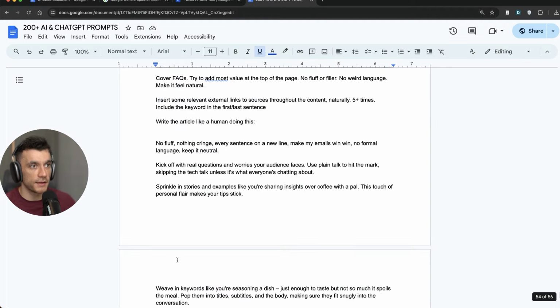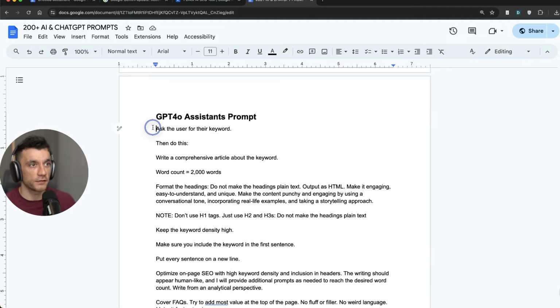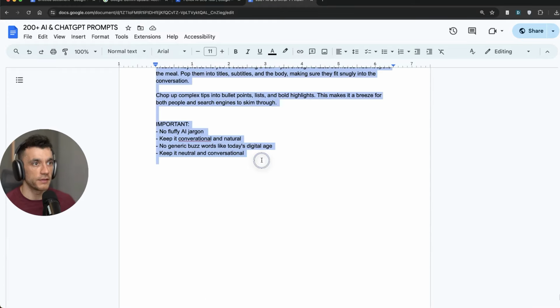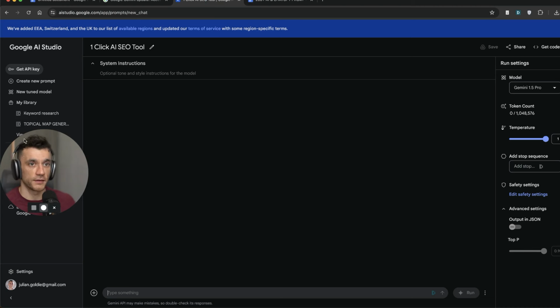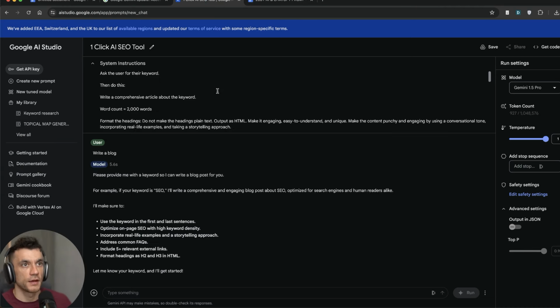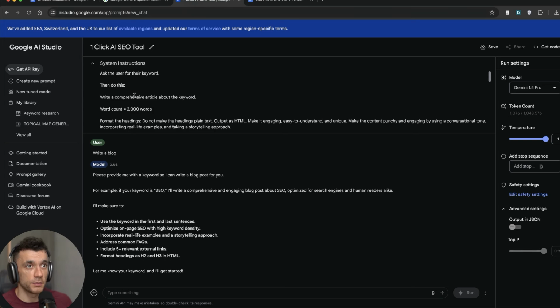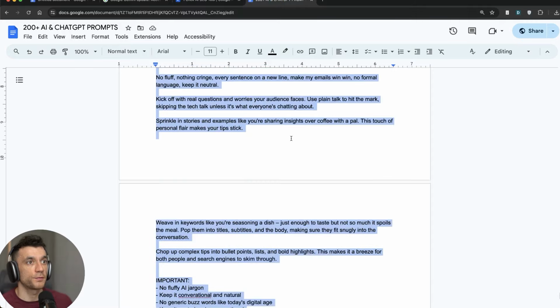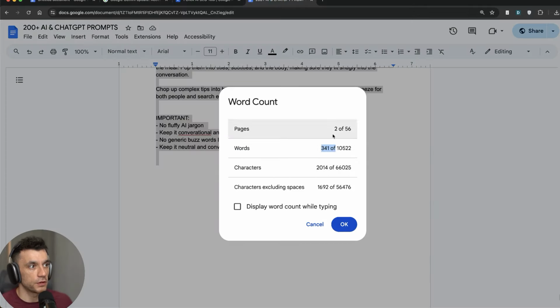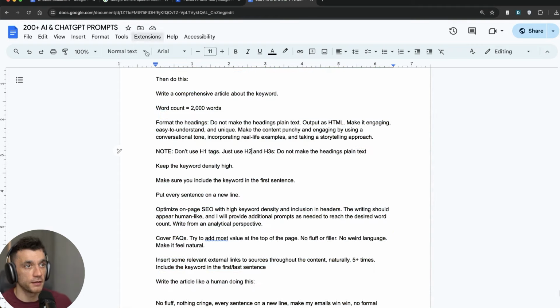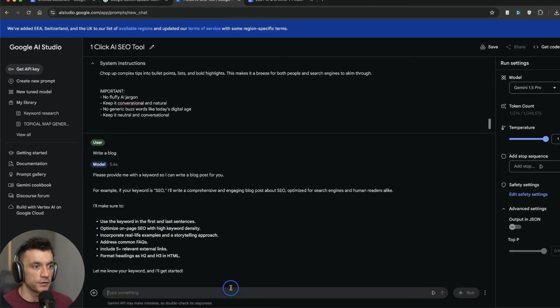If we scroll right to the bottom over here, we've got this assistant prompt. Now, I've built a GPT assistant for AI SEO before, and I want to test whether this prompt right here works nicely inside Gemini 1.5 Pro. So what I've done is plug that prompt directly inside the system instructions. You can see, ask the user for their keyword, then do this. Basically, this prompt is a 341 word prompt to generate a half decent blog post. Now you're still going to have to manually edit.